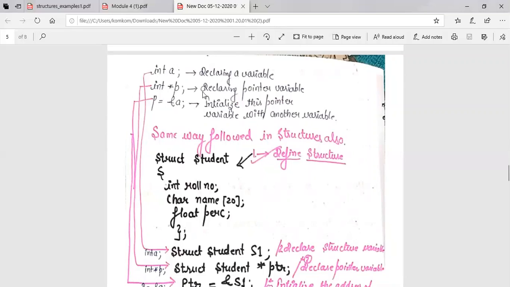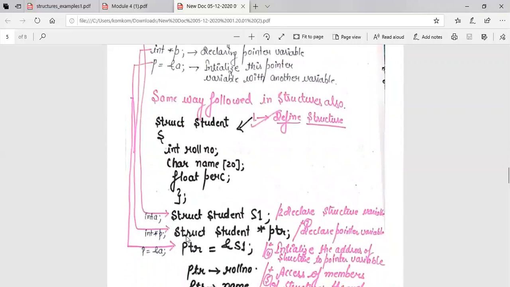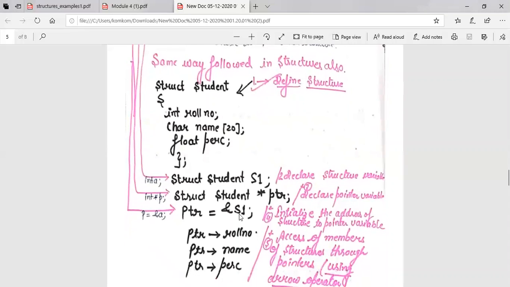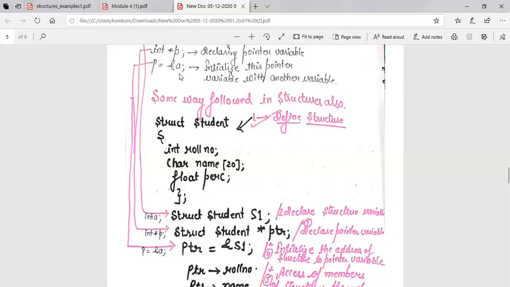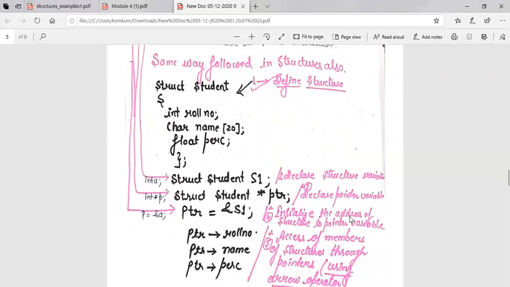In the third point, we are declaring a pointer variable. Similarly, we are just declaring the pointer variable: struct student, this is the pointer variable, correct? In the fourth point, we give the address of the variable to the pointer. So we initialize the address of the structure to the pointer variable. This address of s1 is initialized to the pointer.